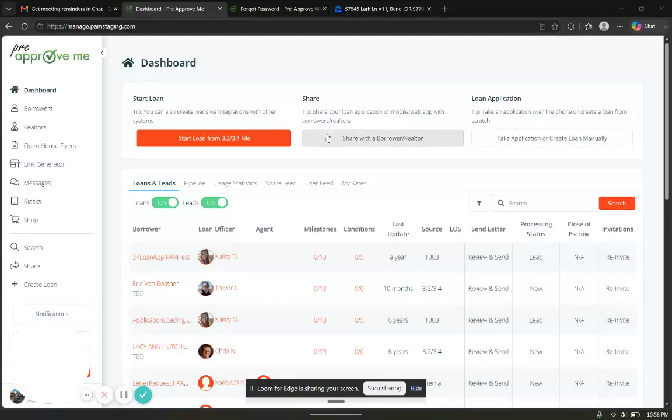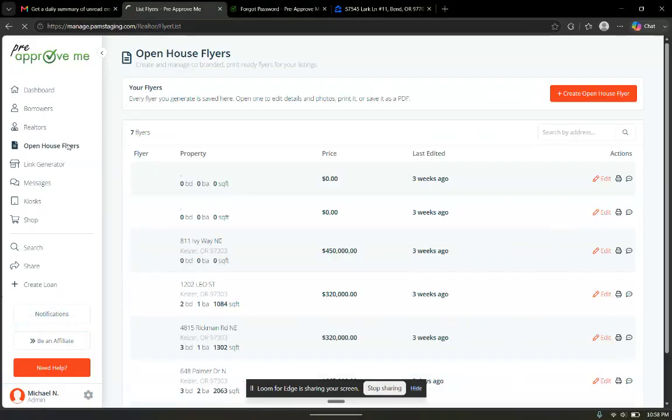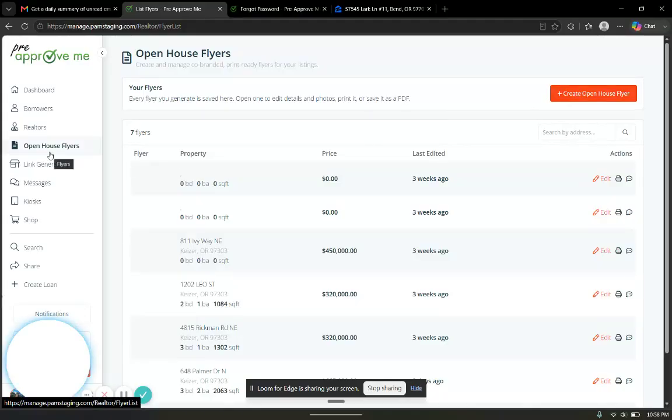Hey guys, so we're always trying to pack Pre-Approve Me with value to provide to real estate agents. And one of the things that we could do, since we have the national data for every home that's on the market, is give you the ability to quickly and easily create open house flyers. So if you see over here on the left-hand side, there's a new option, open house flyers.